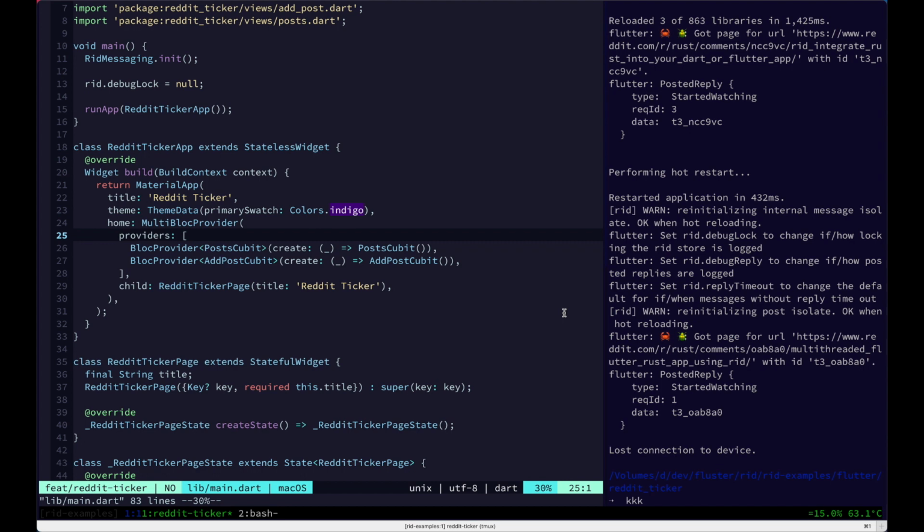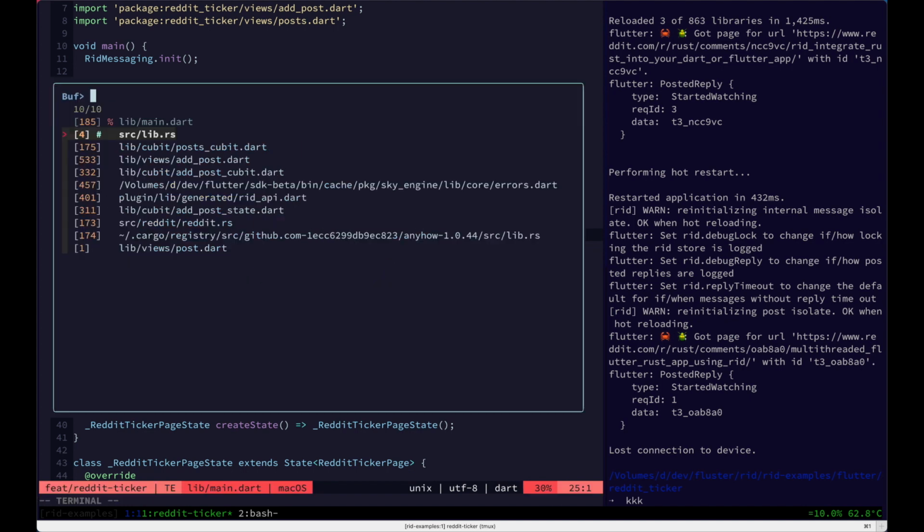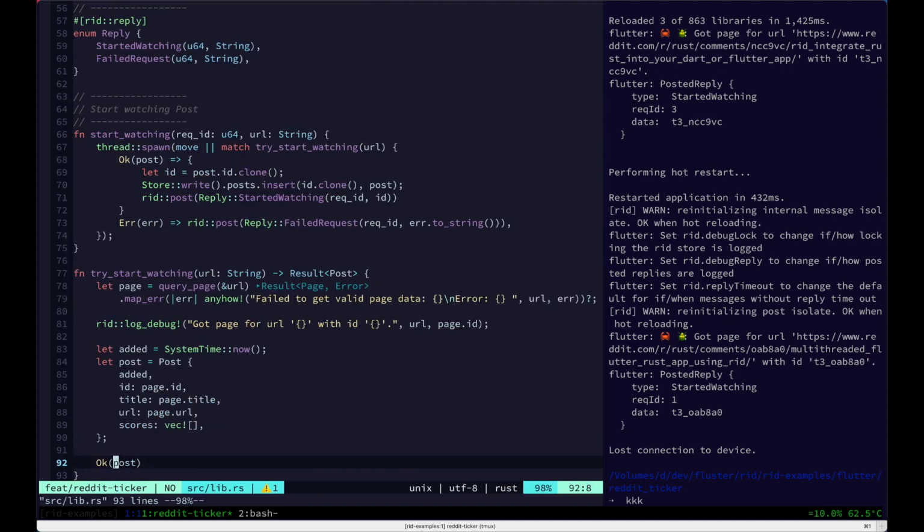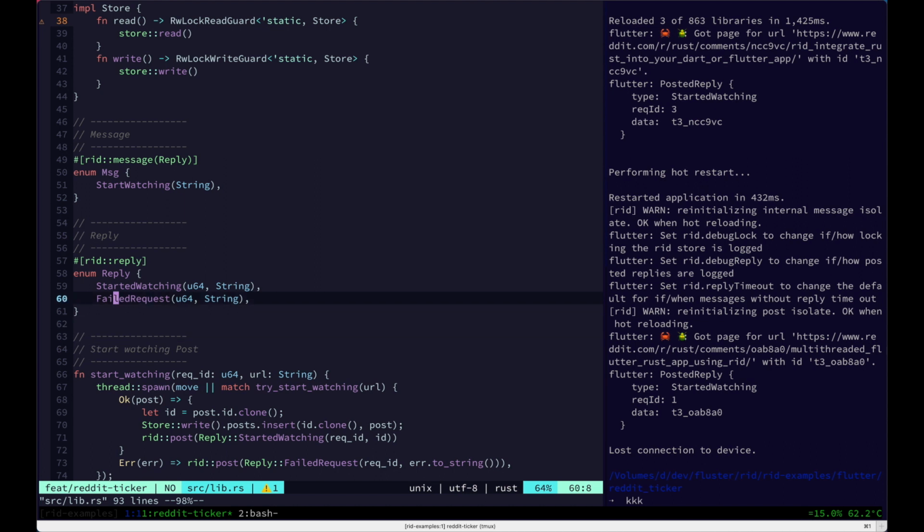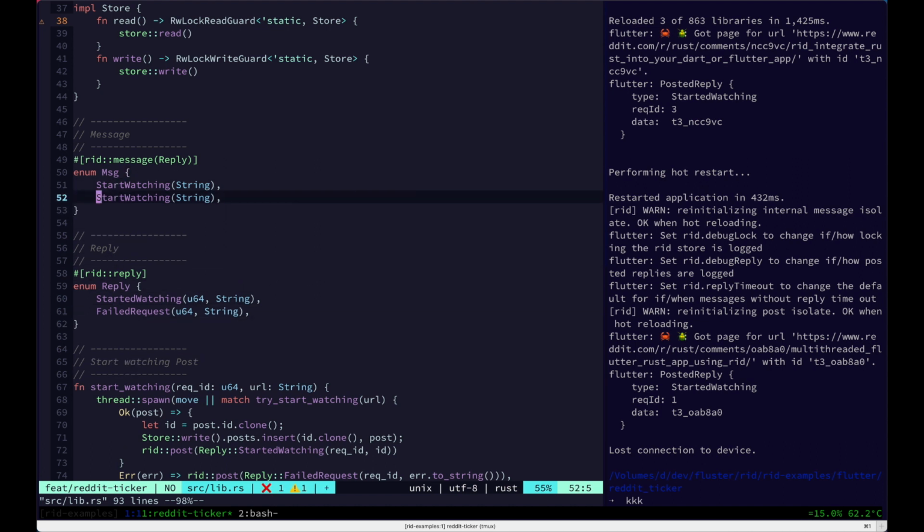Now where we added the ability to start watching a post, we should add one to also stop watching a post. So we'll go to our Rust code, and first of all add a message, start watching. Pretty much the same like we have start, except it's stop. And then there's going to be a reply that goes along with it, stop watching.